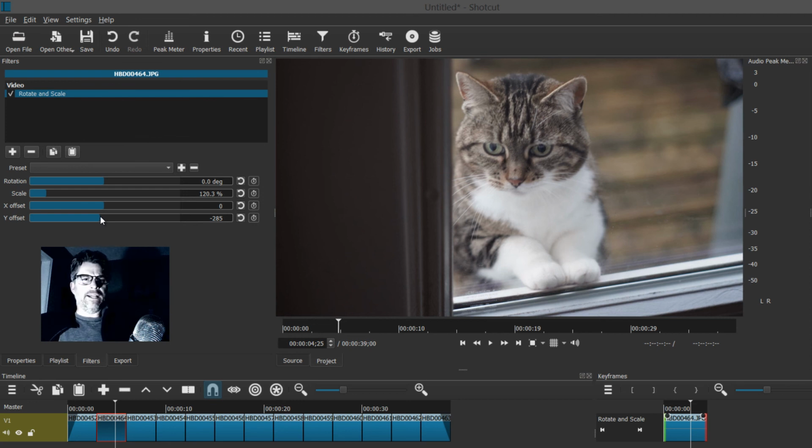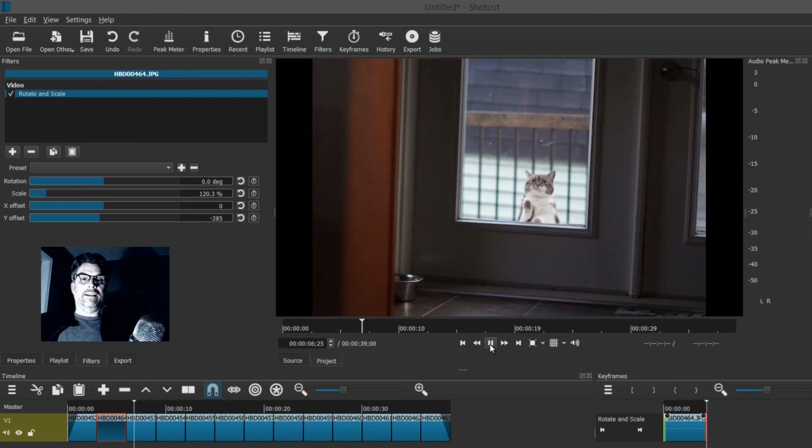Okay, so the next thing we want to do is apply this filter to the rest of the photographs without having to do as much work. So I'm going to press play. My computer's doing some real heavy lifting. I think I mentioned that before. Here we are with the black bars again.